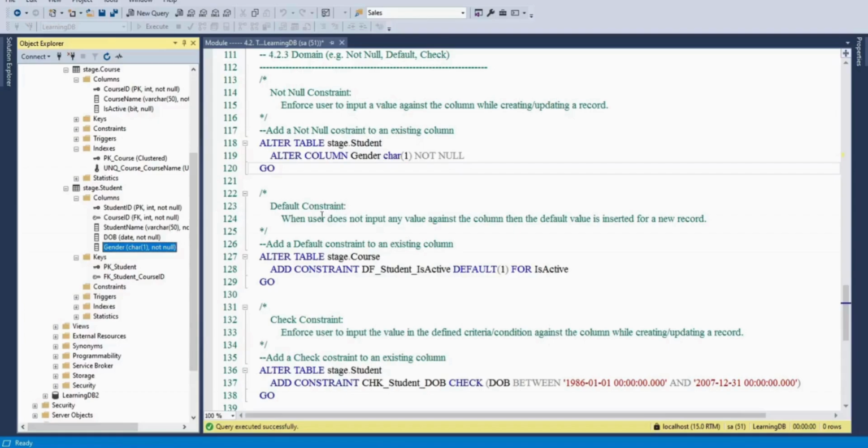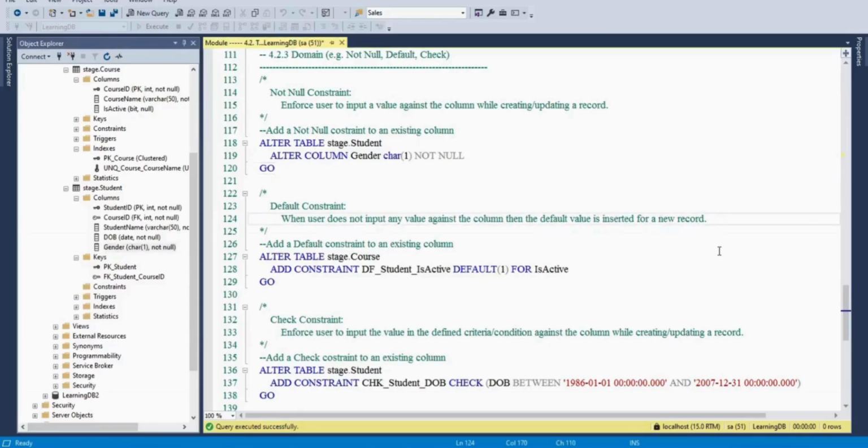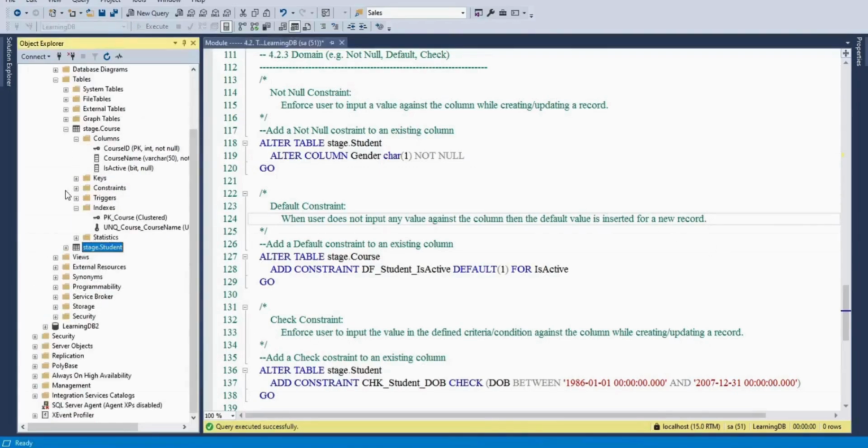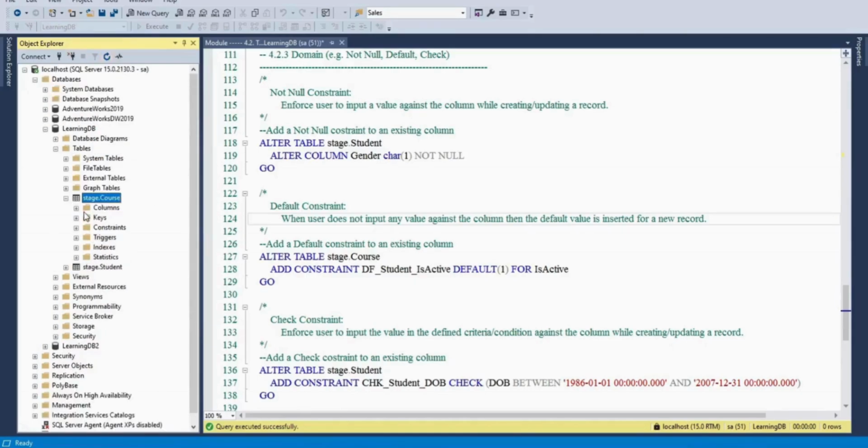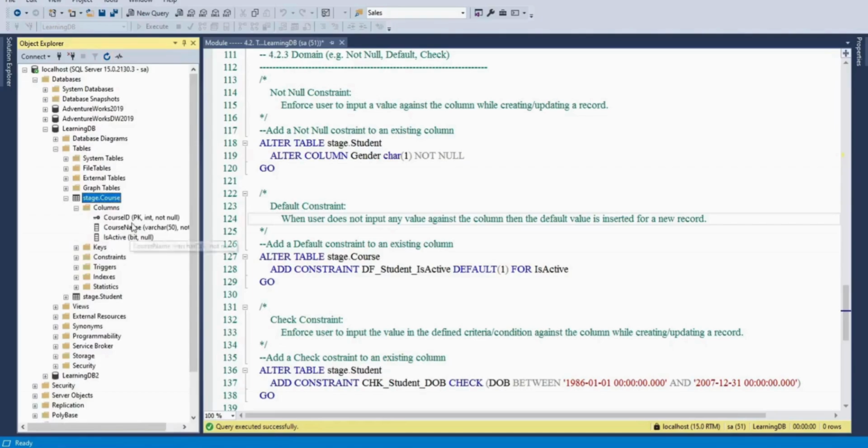Okay, now the default constraint. What is a default constraint? When the user doesn't input any value against the column, then the default value is inserted for a new record. Let's say you have a column called is active. Now, say in the course table, let's just go to the course table and see how many columns are there. We do not have the column called is active currently, or say we have it, in fact. Right now suppose we have it.